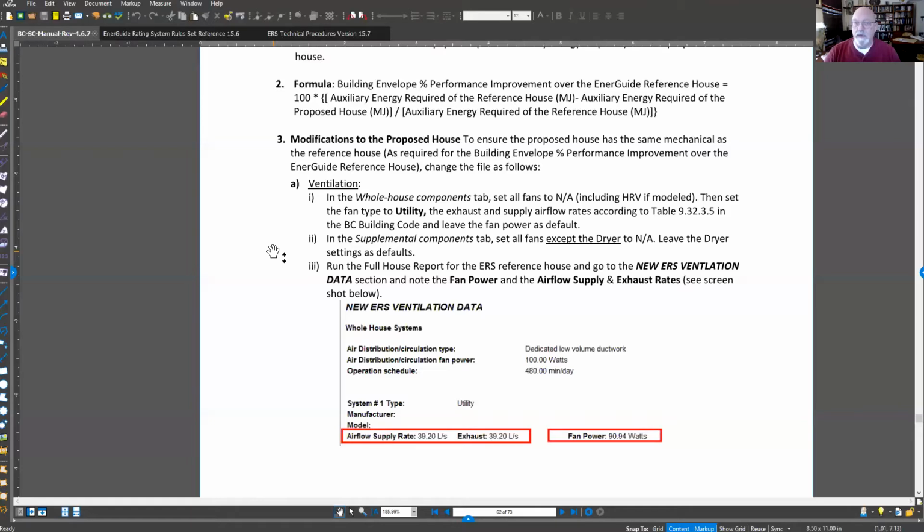Do note that the reference house places the windows in different orientations. It spreads them 25% on each orientation. And so really the solar heat gains that come into the house are different between what we've modeled and the reference house. That will be a little bit different between the houses, and we just have to work with that.